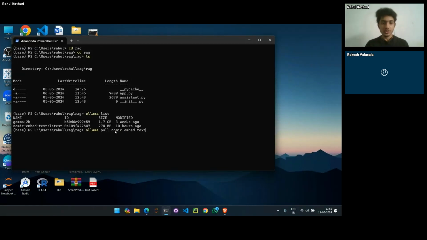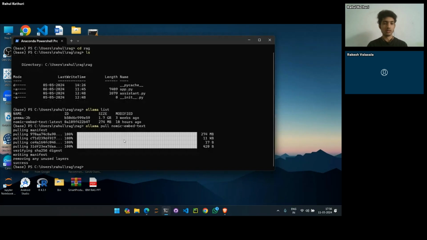And I am using nomic embed text for text embeddings. That is by Ollama, which is a company which gives us a user interface to learn to run these large language models locally. So I'm pulling this.